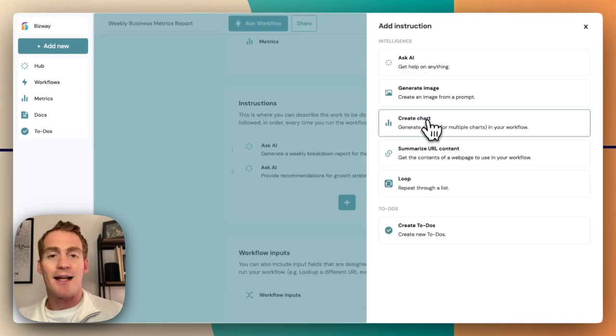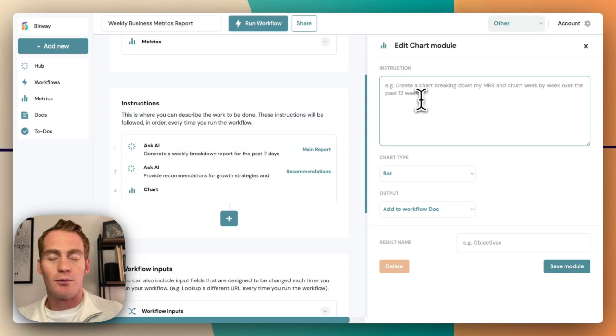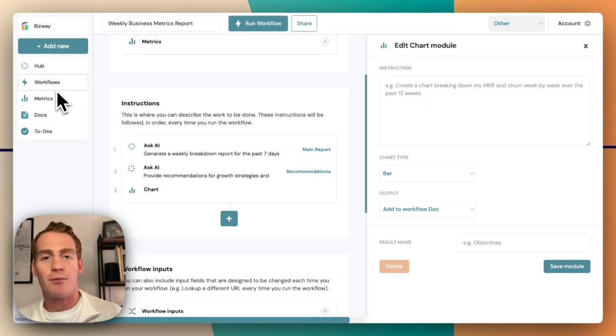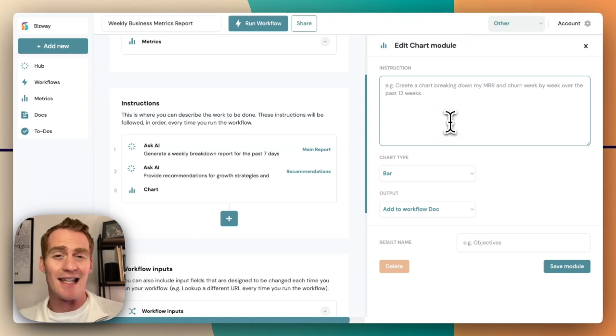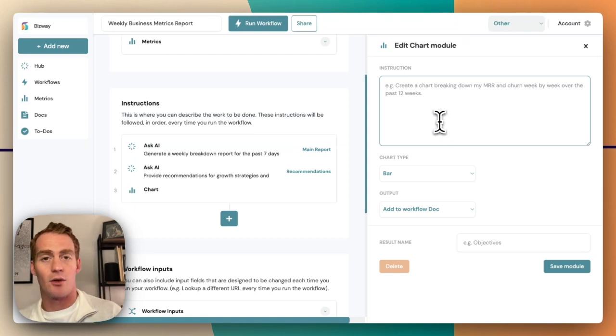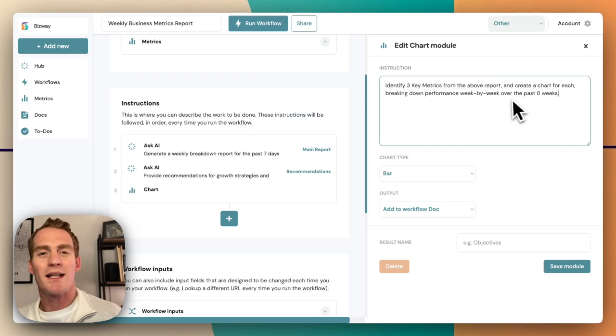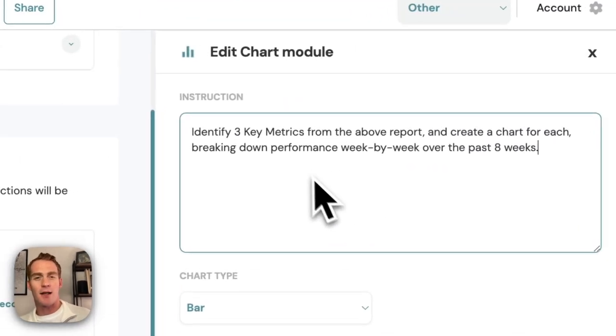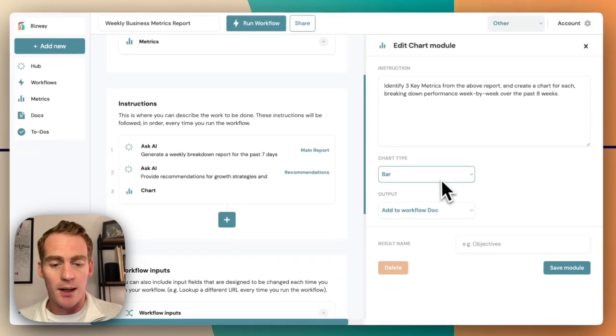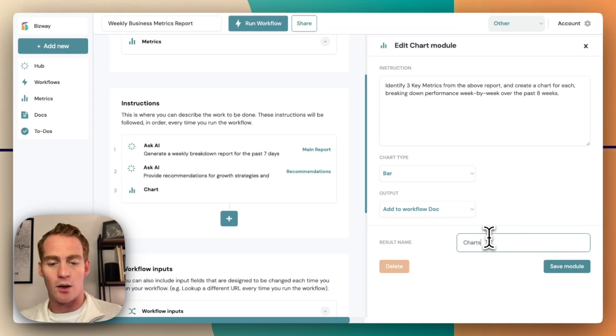Next step, I'm going to add a chart module to my AI tool, because even though I do have my metrics charts, when I'm going through the report, I like to visually see the data that's being talked about. So what I want to get is a sense of the last 8 weeks of data, just to kind of get a feel for the trend. So I can do it as a bar chart, that's fine. And this is going to be our chart section of the AI tool.